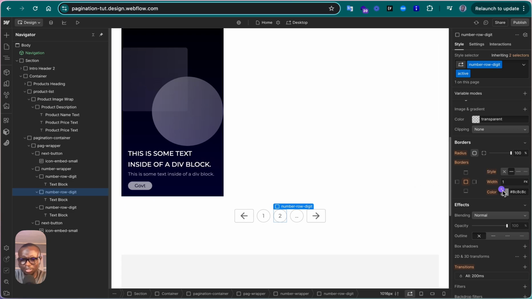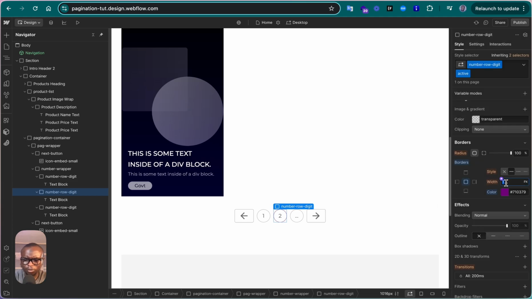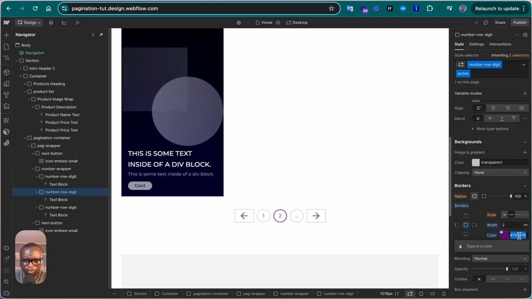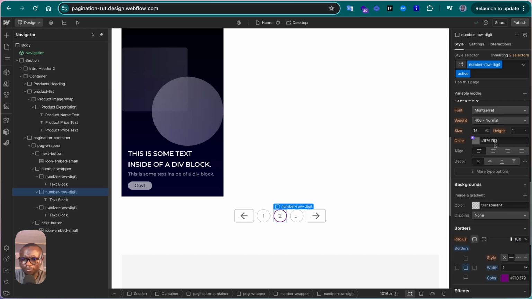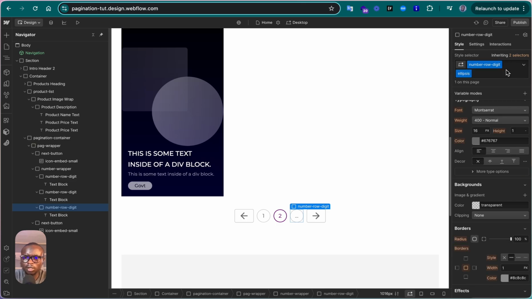We are going to make it stand out by changing the border color to blue, and I'll make it more thick. Let me copy this color and give it to the text. So this is the current page, and it's given the combo class of active. If it's an ellipsis, we'll give it a combo class of ellipsis.